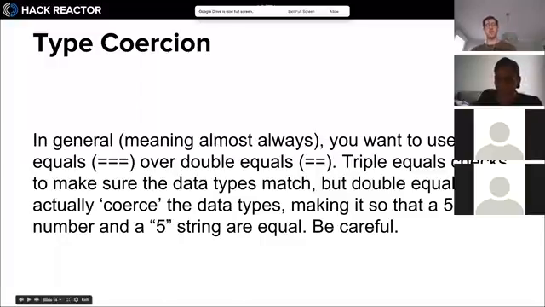Let's see. So before I move on, are there any questions on operators or how type coercion works?